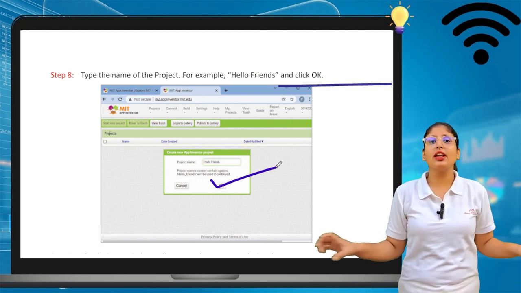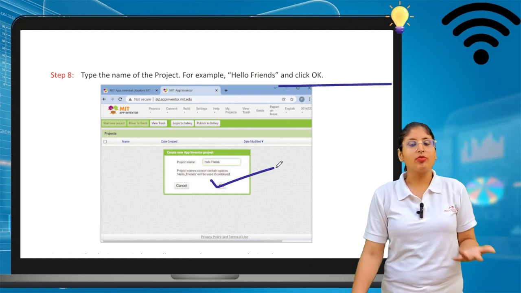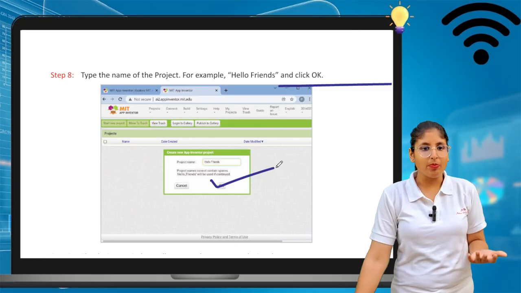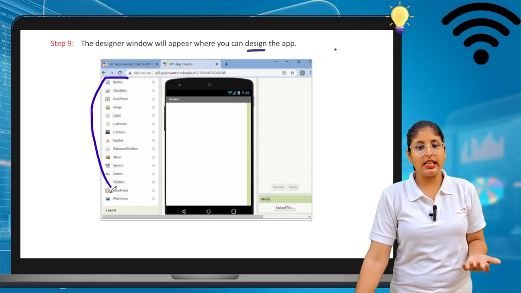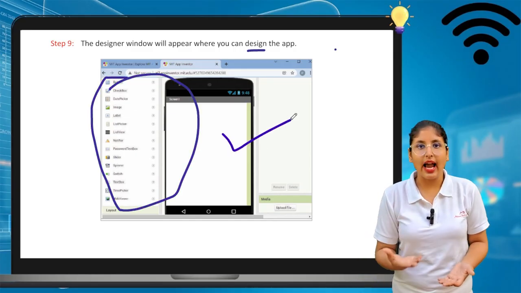So you have to give the name of your project, like for which project you are making this app. Then the design window will appear, where you want to design the app. See, the design window appears. So it depends on how we want to design your app.